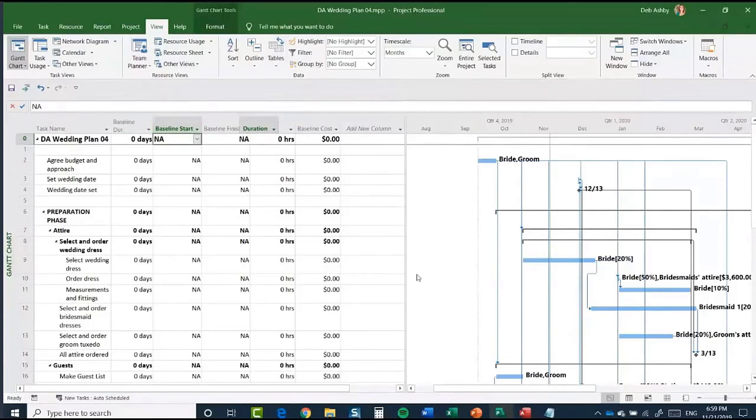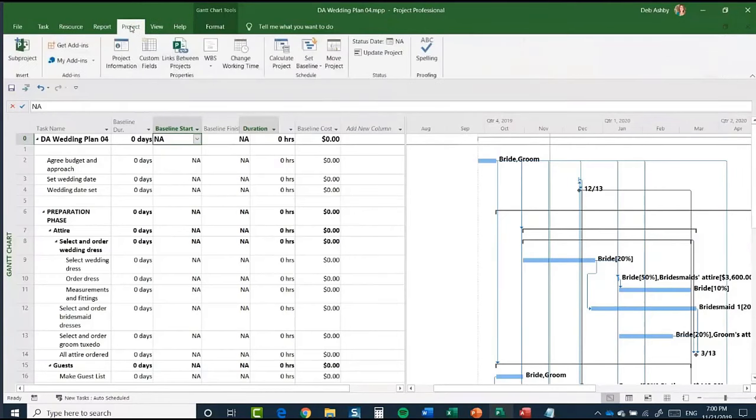Now, because I haven't set a baseline or taken a snapshot of the project currently, all of these totals are currently 0. Now, you'll see that when I set the baseline, when it takes the snapshot of the project as it is now, a lot of these fields are going to populate. Okay, so let's go up to the project tab. And you can see in the schedule group, we have a set baseline option. So I'm going to select set baseline.